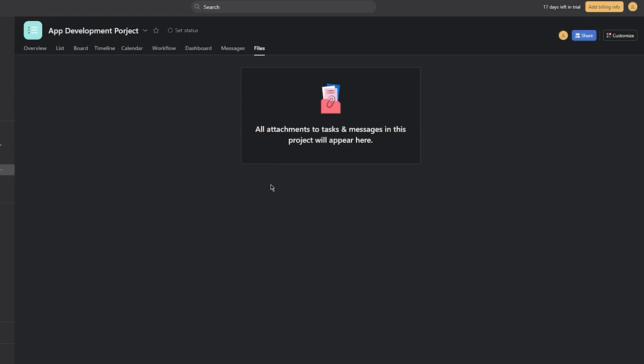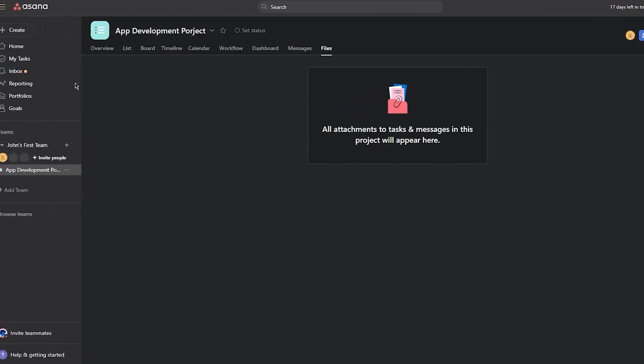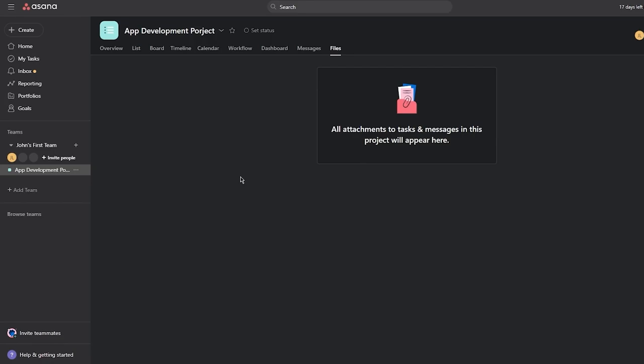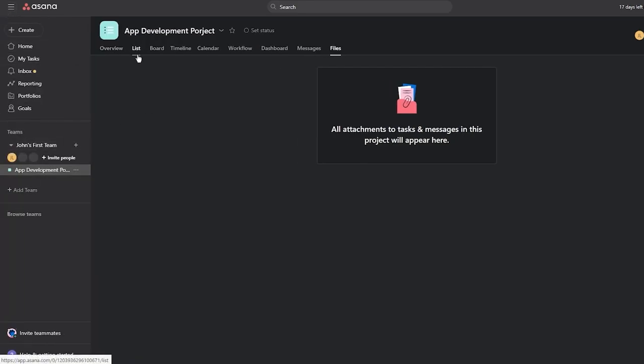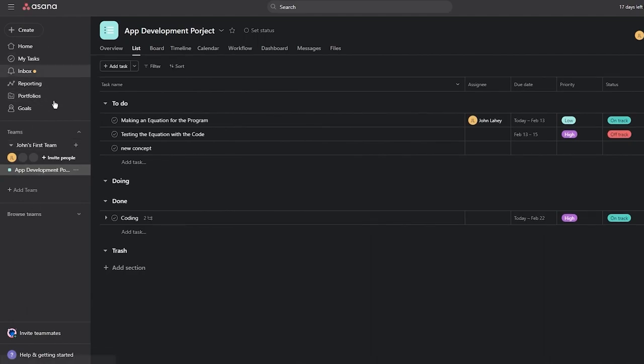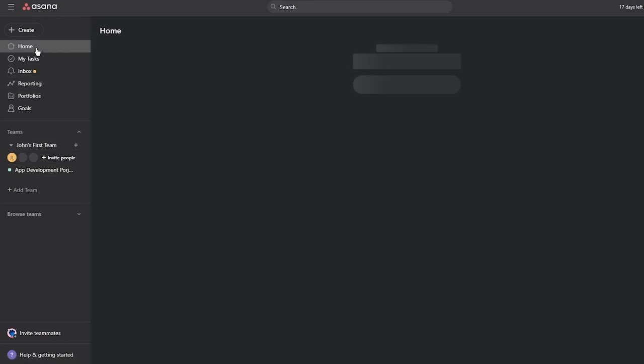So I think that pretty much covers the main basic overview of the Asana project management overlay. Now let's go ahead and discuss all the other details when it comes to using Asana. So this obviously on the left hand side is your main ribbon tab and your main dashboard tab. And in this dashboard tab, you're going to see all these different options to mess around with. And obviously, this is your home option.